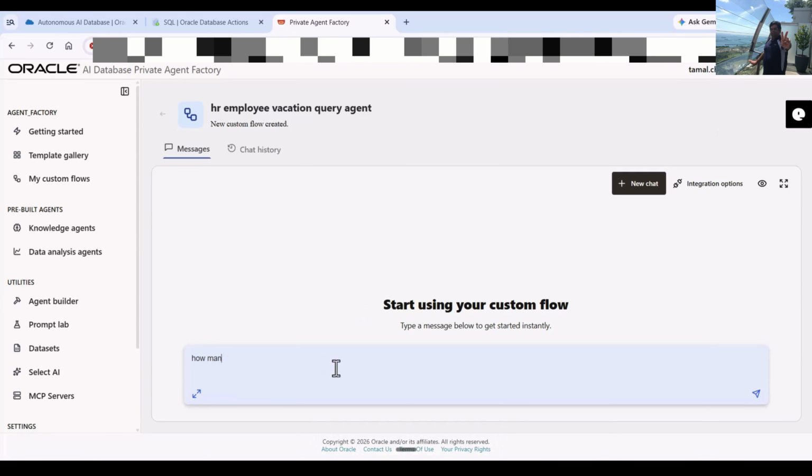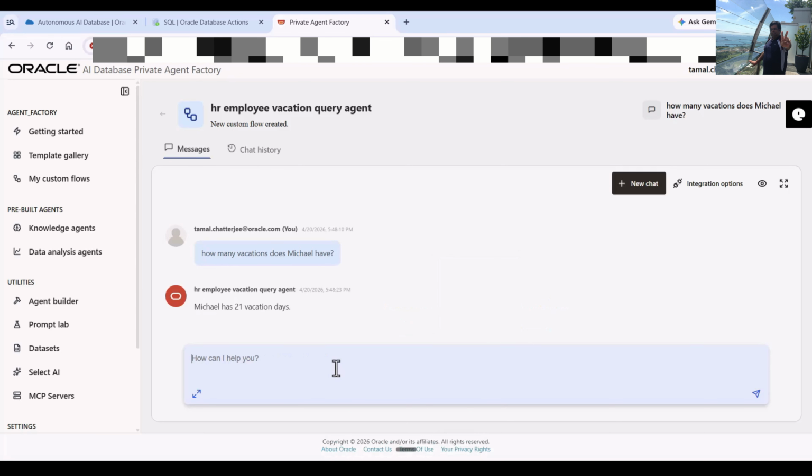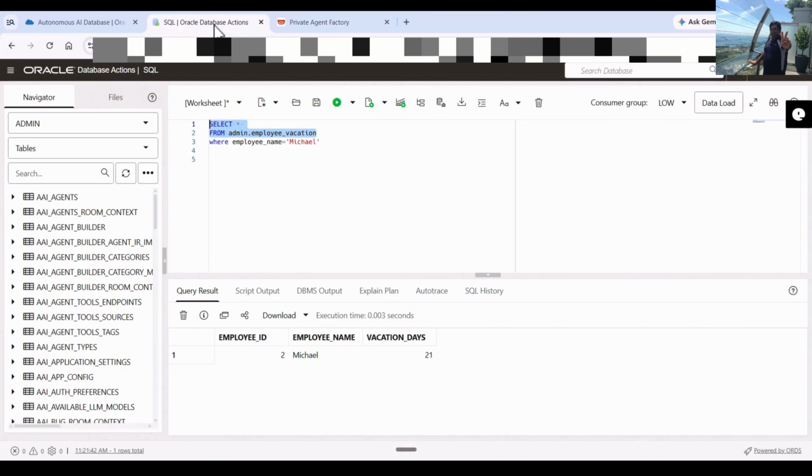For example, if I ask how many vacations does Michael have? After some time, it has given me: Michael has 21 vacation days. If I go back to the SQL, it confirms that the output is correct.